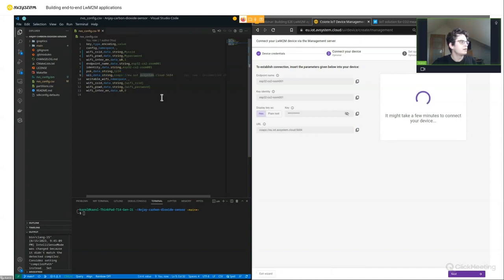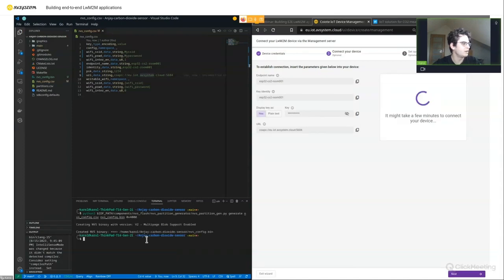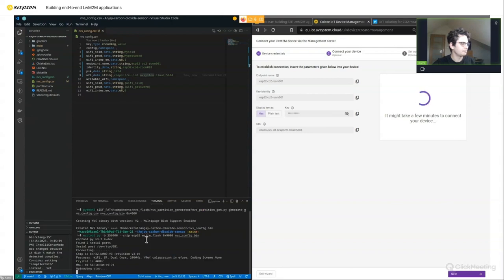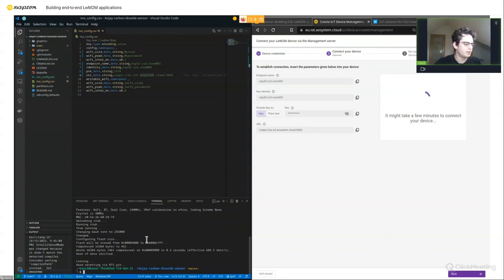Okay. Now we need to generate a binary file. So just execute one command. And now we can flash this partition of our device with ESP2. Great.